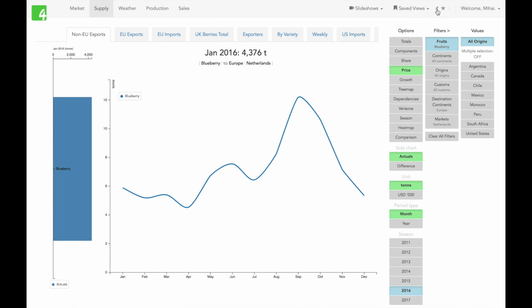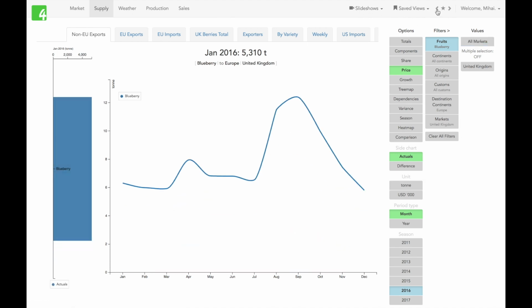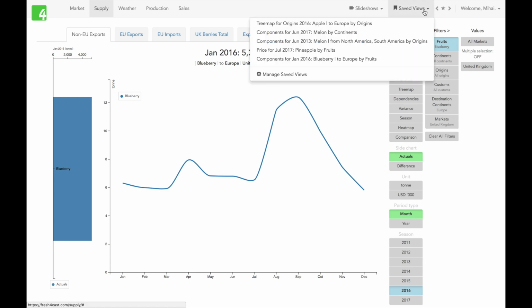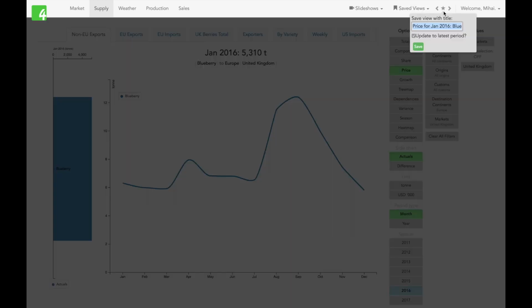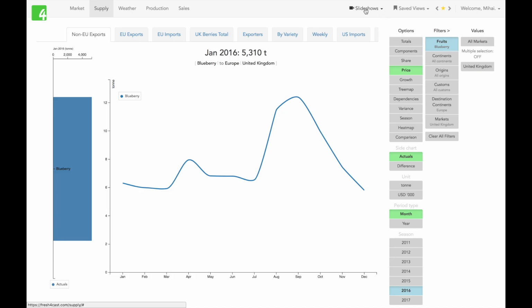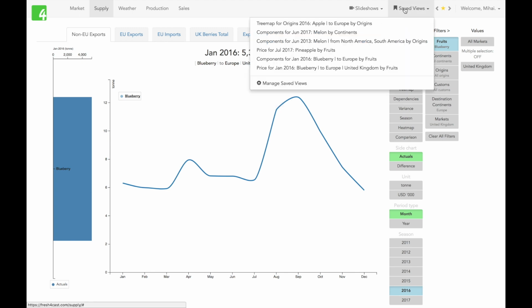Use the history arrows to go back to your previous selections. Save your favorite views. Choose whether you want to keep them exactly as they are or if you want them to update automatically every time new data becomes available. And finally, you can combine your saved views into slideshows. These work like classic presentations with the advantage that slides are interactive, so you can change periods, filters, and so on. Automatic updates continue to work within slideshows, so these are presentations that update themselves.